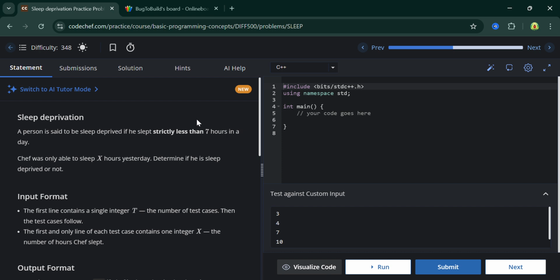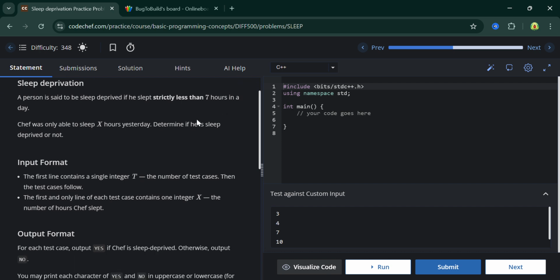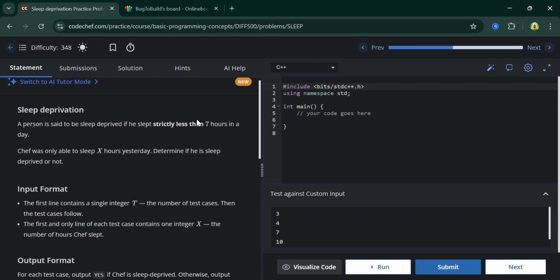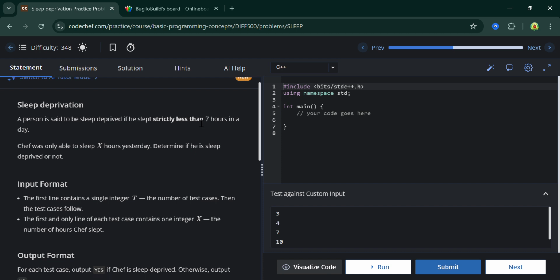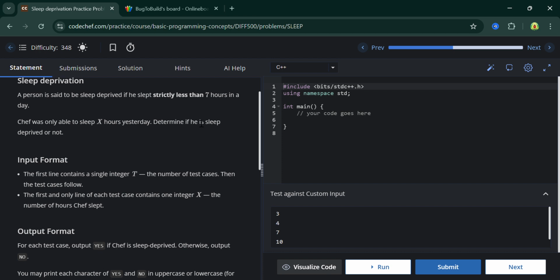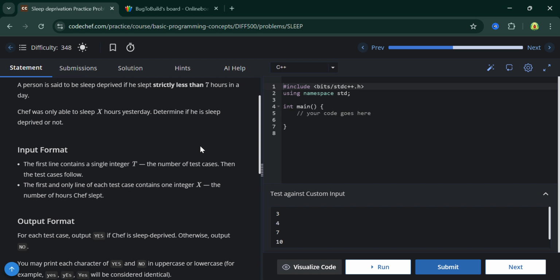Here a person is said to be sleep deprived if he sleeps strictly less than 7 hours. So the chef was only able to sleep x hours yesterday. Determine whether his sleep is deprived or not.